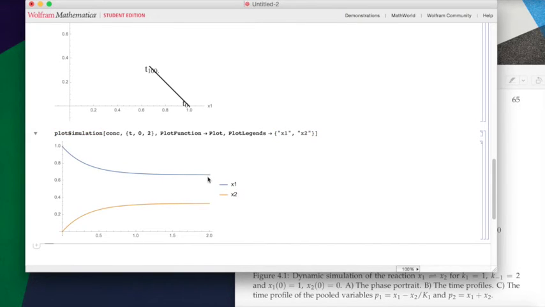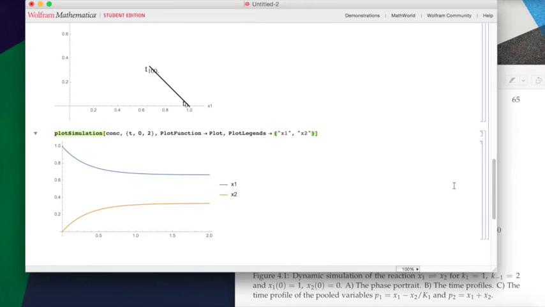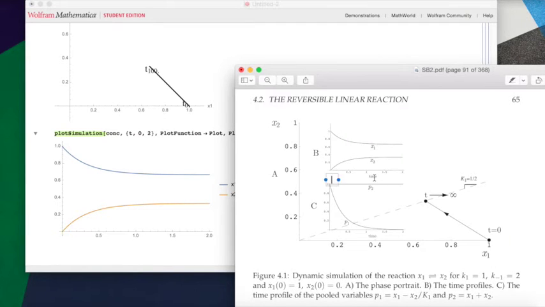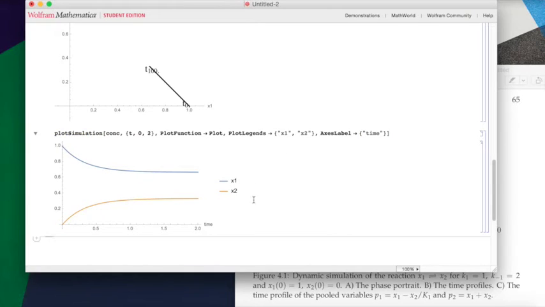And now we have a legend as well. We also want to put in the axes label, but we only need an x-axis here. So I'm going to say plot axes label. And to just do the x-axis, you put in a list and you say time. And now we have the x label.